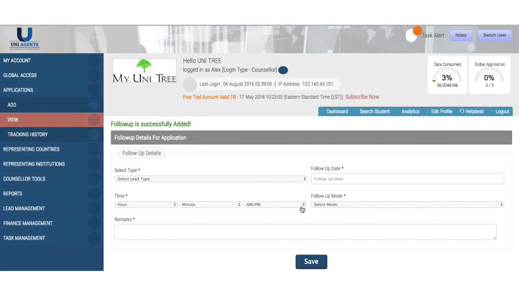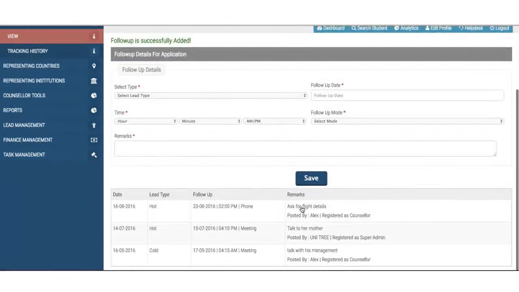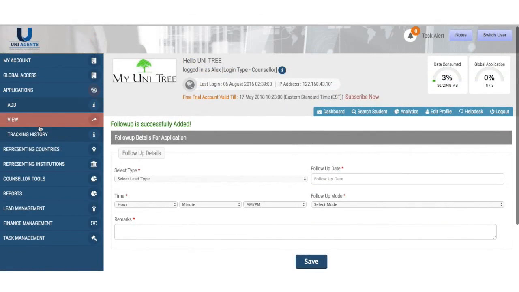So it's as simple as that. Again, it will reflect on my follow-ups to be done. My super admin will be able to see it. My branch office manager will be able to see it. And if I miss it, everybody will get a highlight note that I'm missing my follow-up. So it's quite important that when I'm working on an application or a lead, I add a follow-up date and status and keep it up to date.